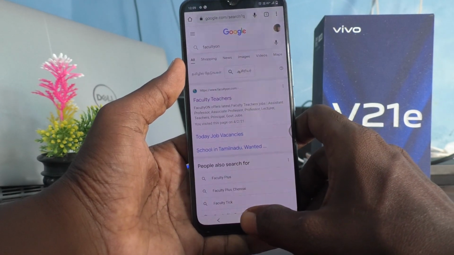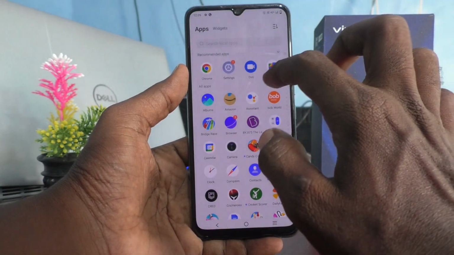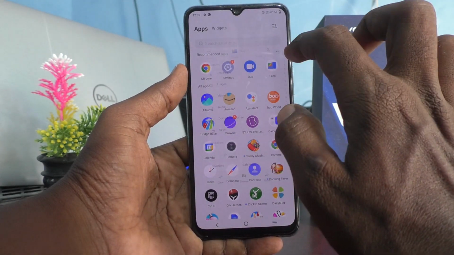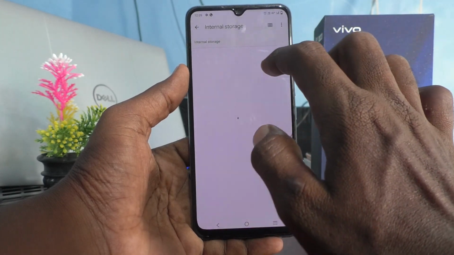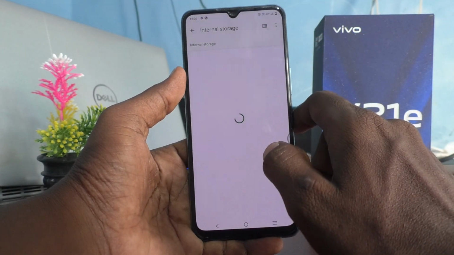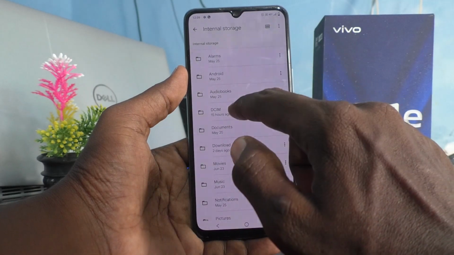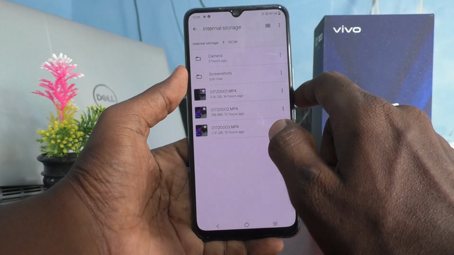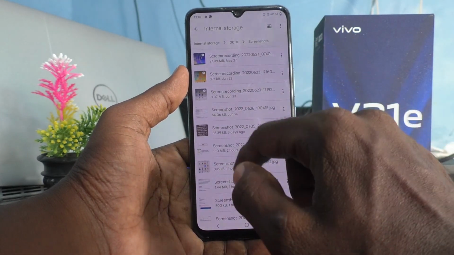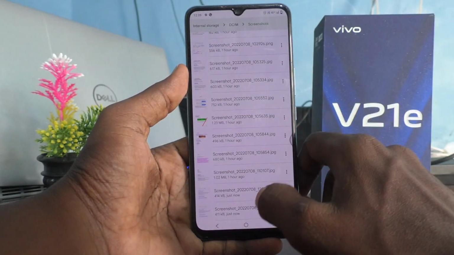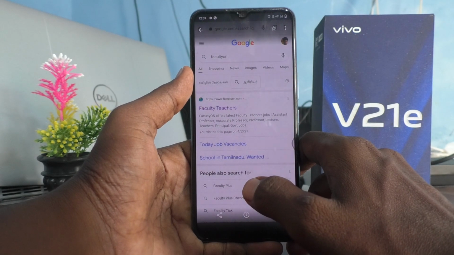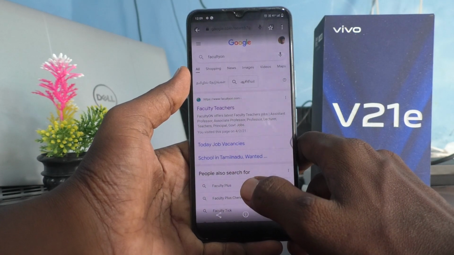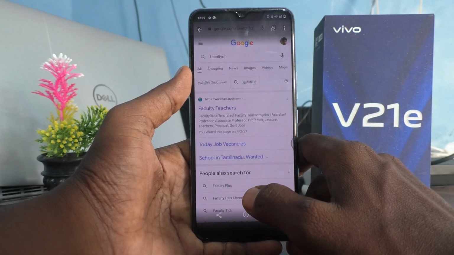To access the screenshot file, go to files in your phone, click on internal storage, click on DCIM folder, click on screenshots folder and at last you will find the latest screenshot. This is the screenshot that I took using easy touch option in my phone Vivo V21e 5G.